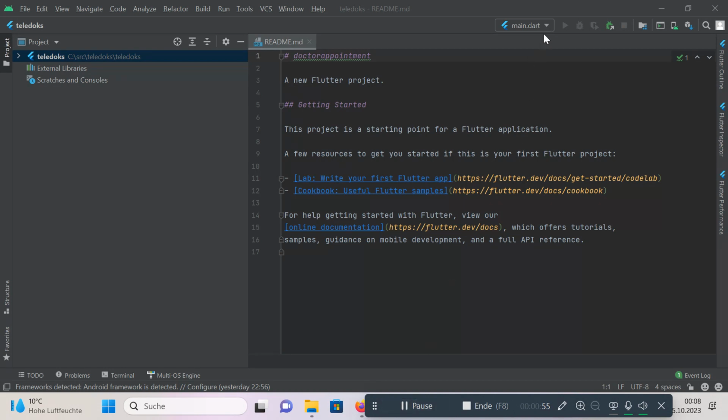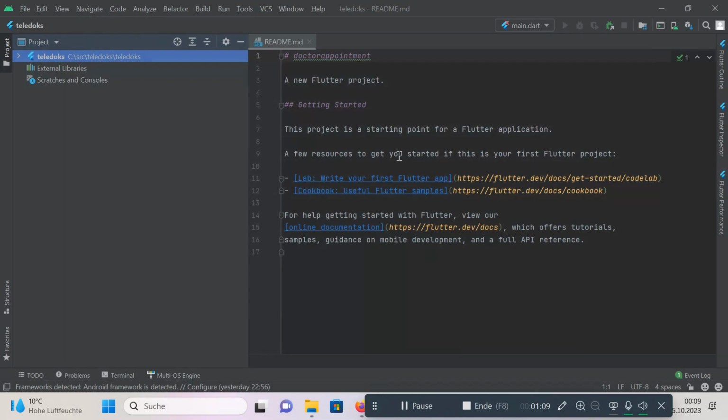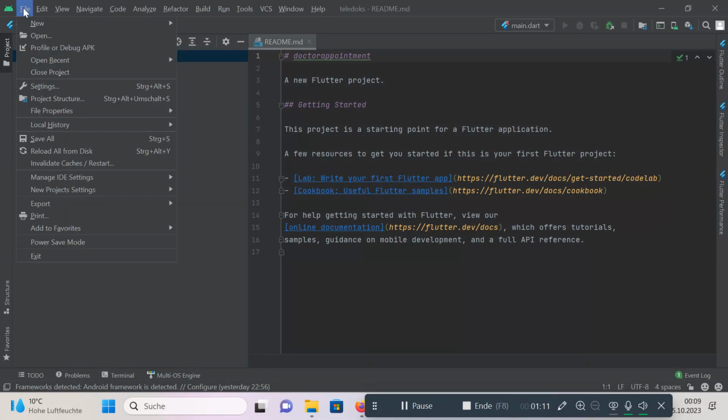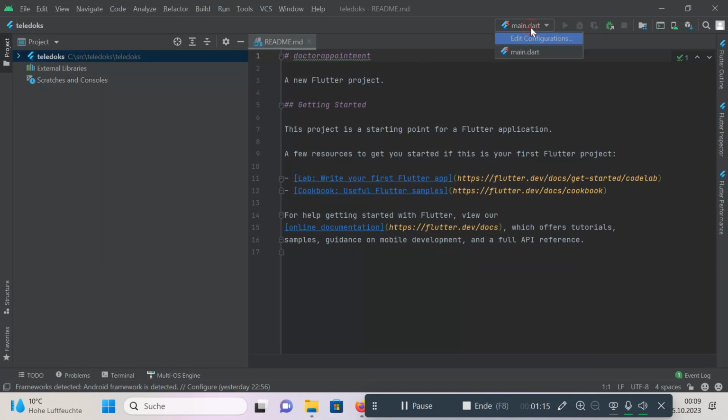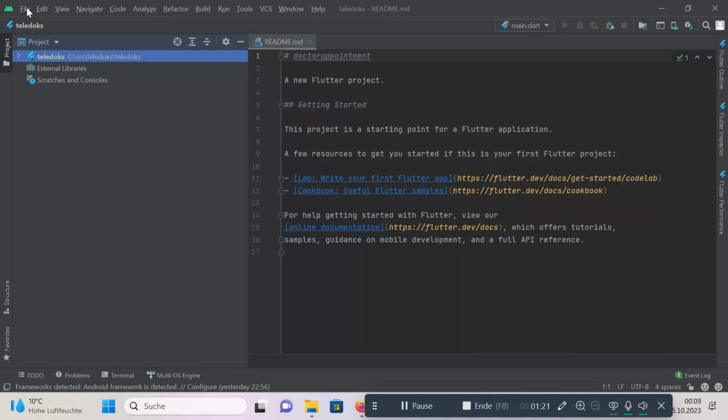So first, let's see if our SDK and everything is working fine. Okay, Dart SDK is not configured. So first of all, let's see if the Flutter and Dart SDK path is properly set. It seems it's not properly set from this error, as we don't see any devices here, emulator devices.